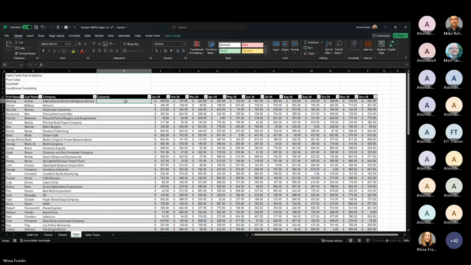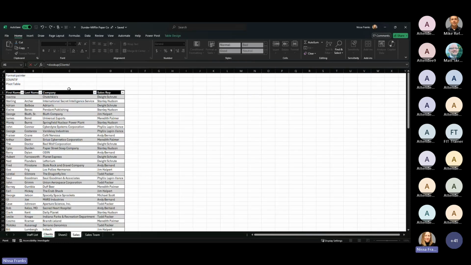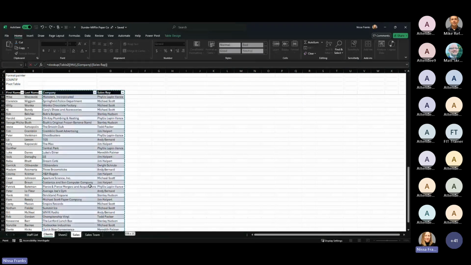And then we're going to look up. So this is what we're looking at. We want to look up where this company is in this table, right? So this table has our company and our sales rep. We're looking for that company. And then the next is, actually, I think I messed that one up just a little bit. So let me restart this VLOOKUP.